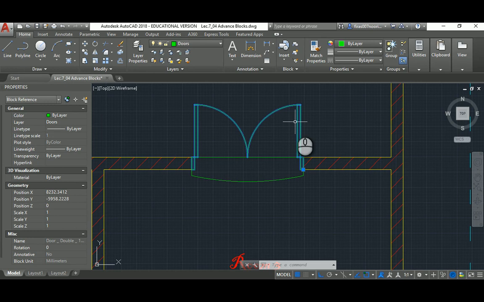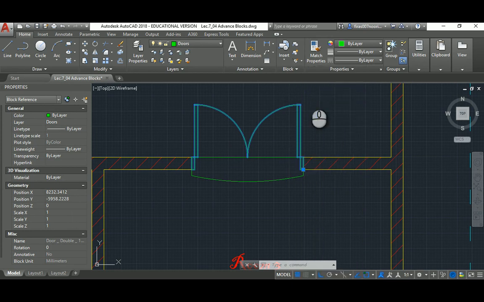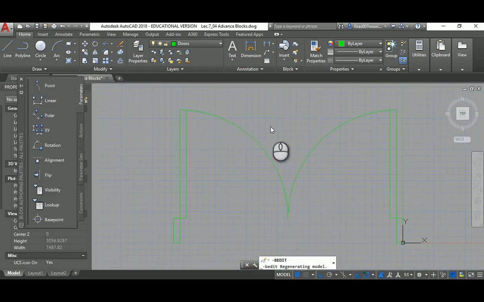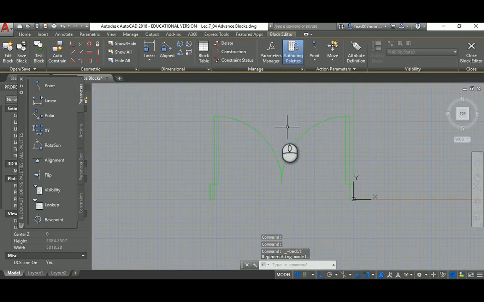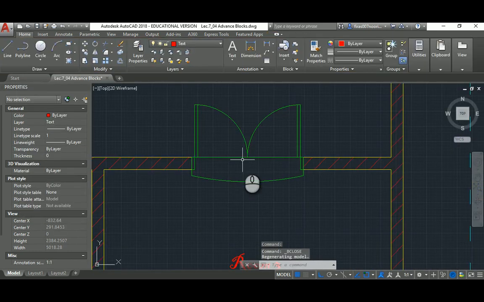So in order to add those lines to the block, you simply right click on the block after you select it, of course, and go to edit block in place. Because if you edit the block normally, it's going to force the background to disappear, and we don't want that. We don't know how far the curve goes. So I'm going to close that and discard any changes because I didn't do anything.